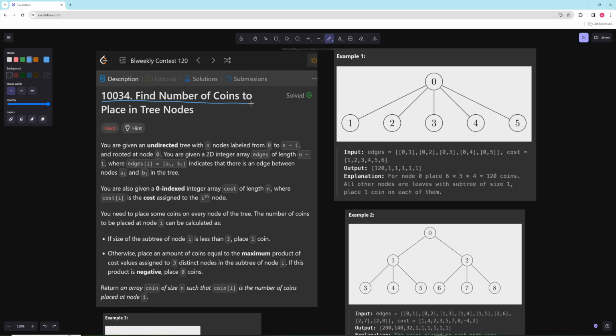In this video we're going to be working on find the number of coins to place in tree nodes, and that's going to be the last problem of the Biweekly Contest 120. And I think it's about the same level as the one before, honestly.